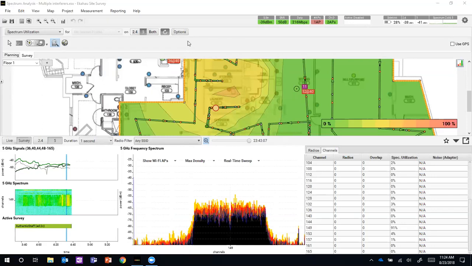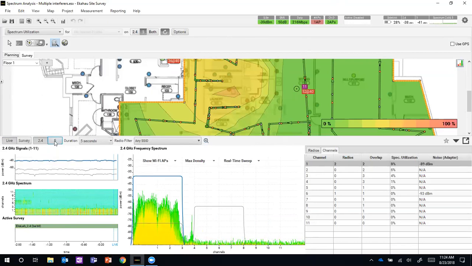So, actually, you know what? Brian has a question here. How measurable is interference from microwave ovens, cordless headsets, and other sources of non-Wi-Fi? I think it's a pretty good question. Maybe we should talk about non-Wi-Fi devices for a second.